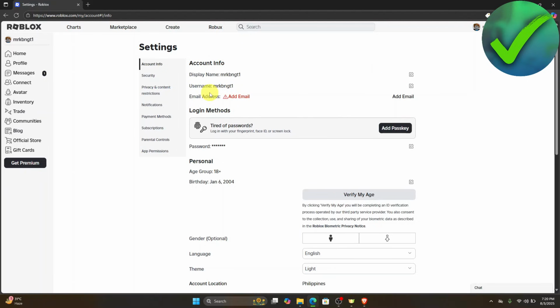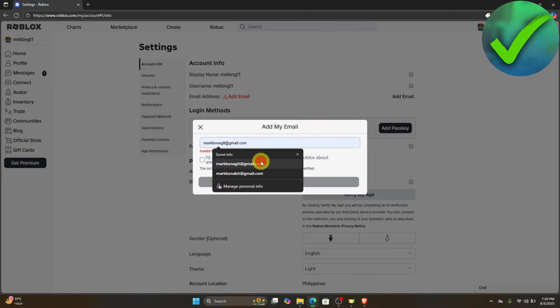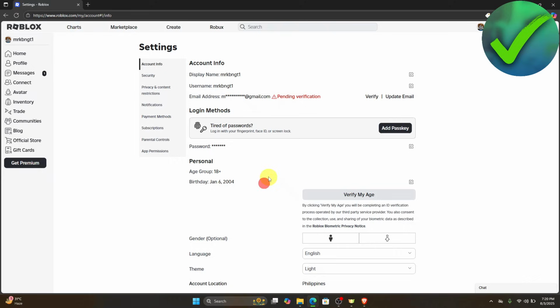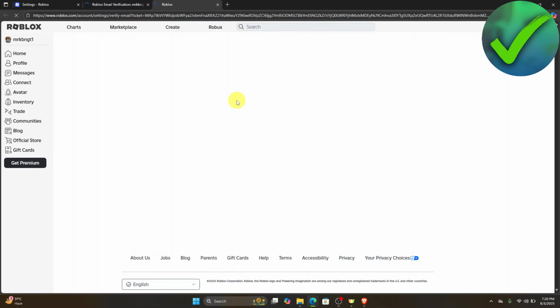is the email address. So on the email address, as you can see, I haven't added any email yet. So what we're going to do is to add one. So just click add email right there and then just put your email right here and then click add email. And then a verification code has been sent to that email. So what we're going to do is to go into that email and then let's click verify email.